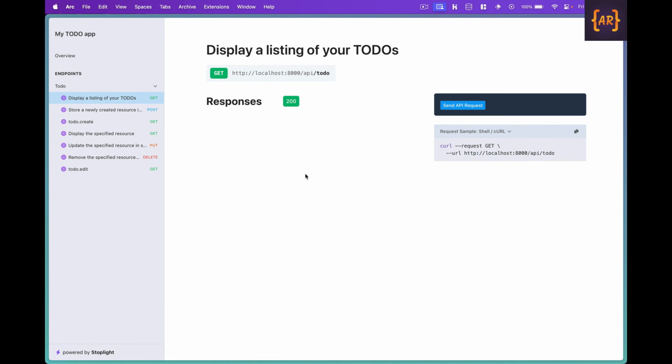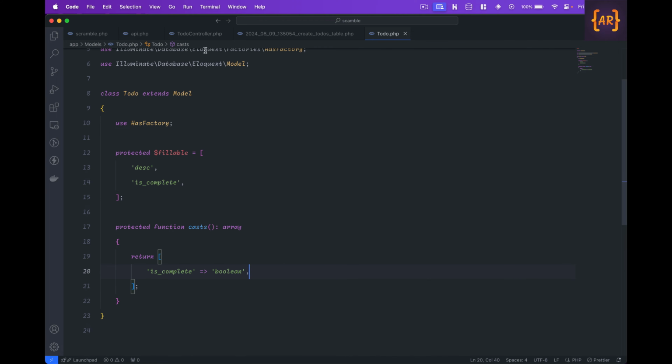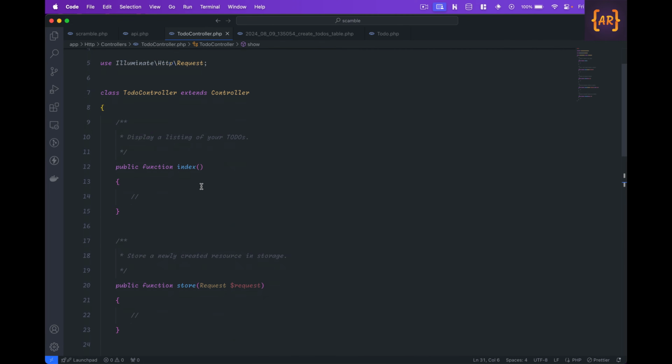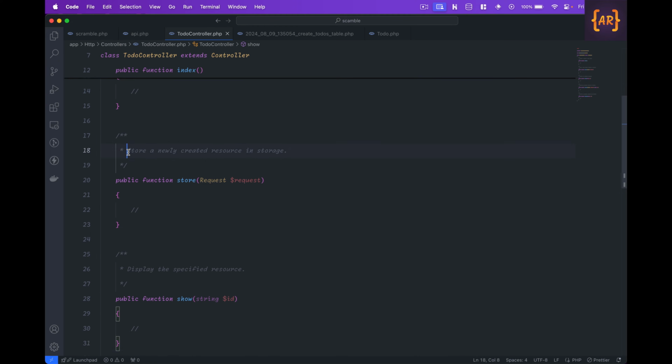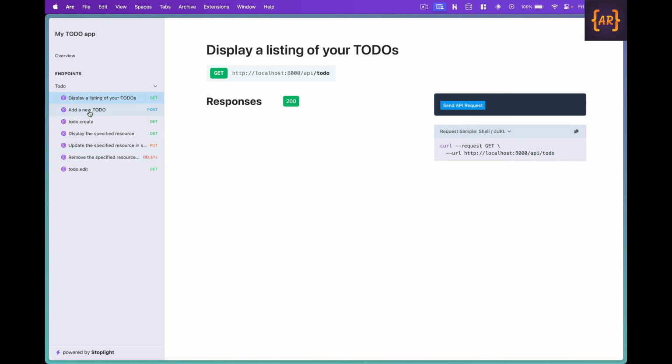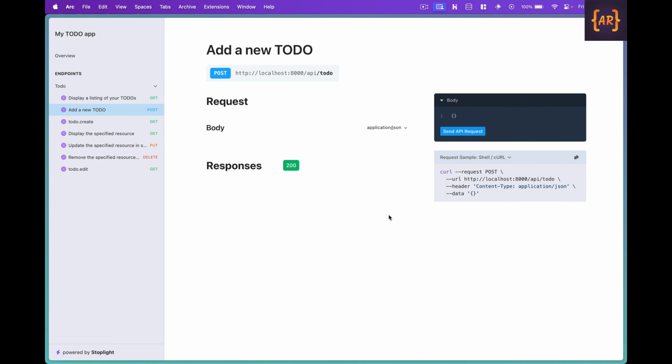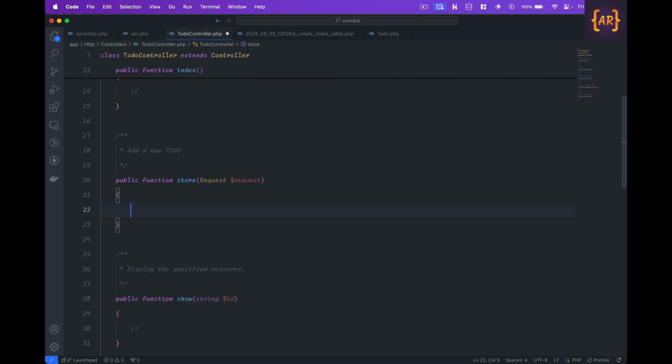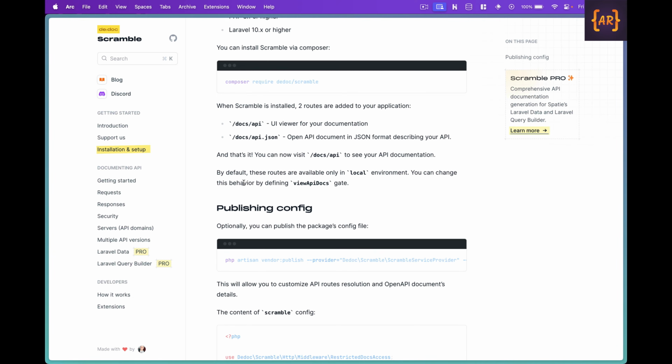Okay, now so far nothing will change, but why don't we handle our create first, or rather the store? Okay, so add a new to do. If I refresh, yes, it comes over here. Right now, there's no details about what is required, what is the response, and stuff like that. But I will show you the documentation once, because you need to be also a little familiar with the documentation.